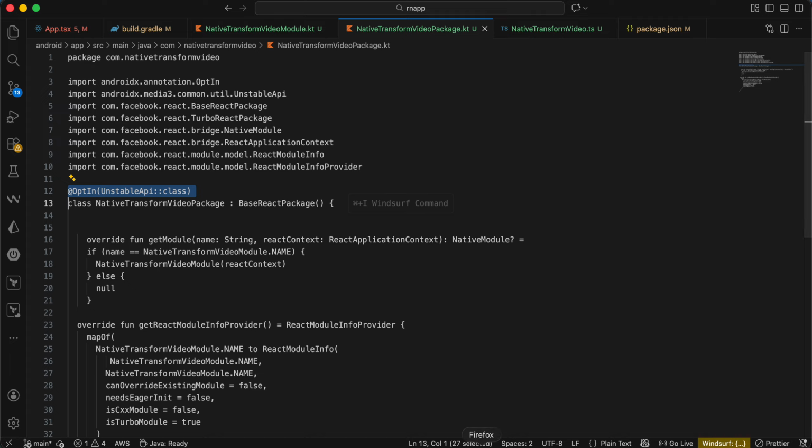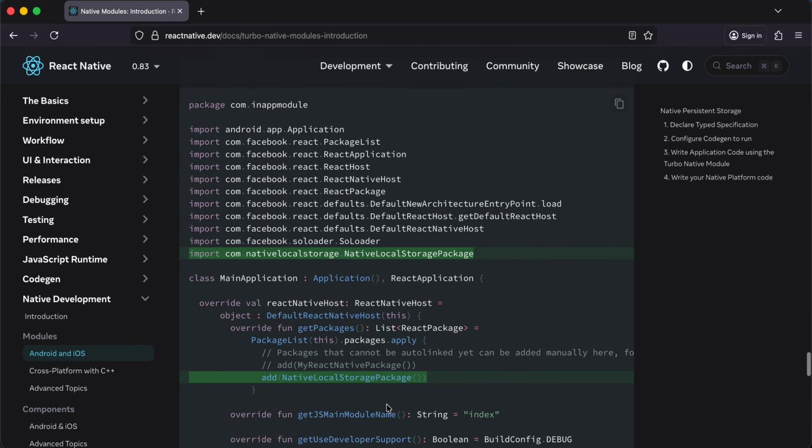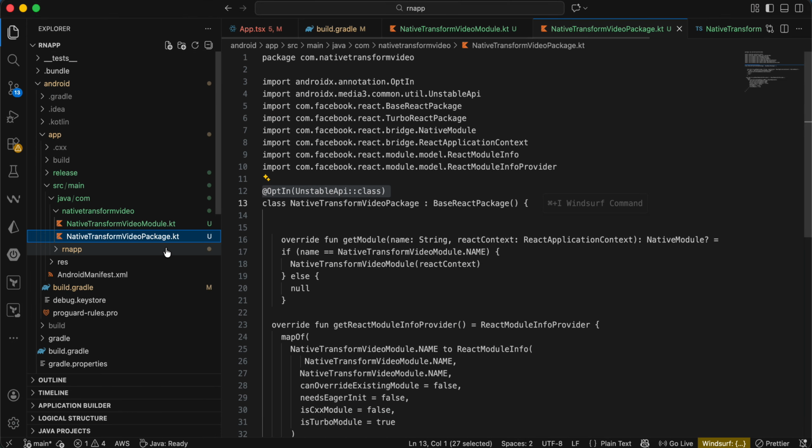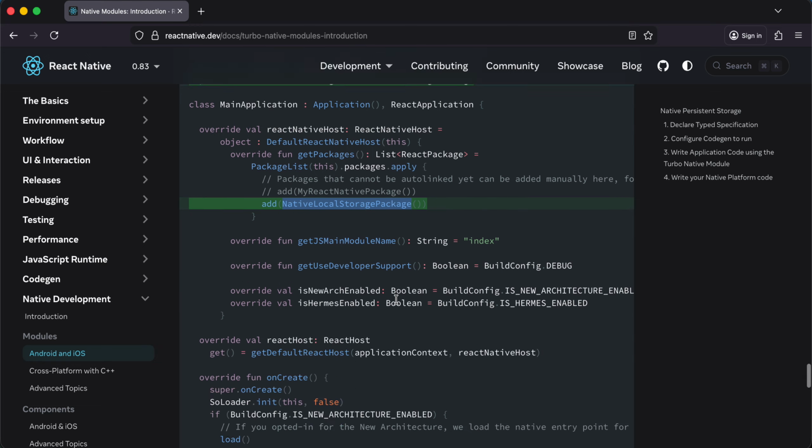Okay, and then if you scroll down here, you need to add this import and this particular line of code as well. So just come over here, go to rnapp main application.kt, add this particular import and add this particular line of code as well. So yeah, that's all there is to it.